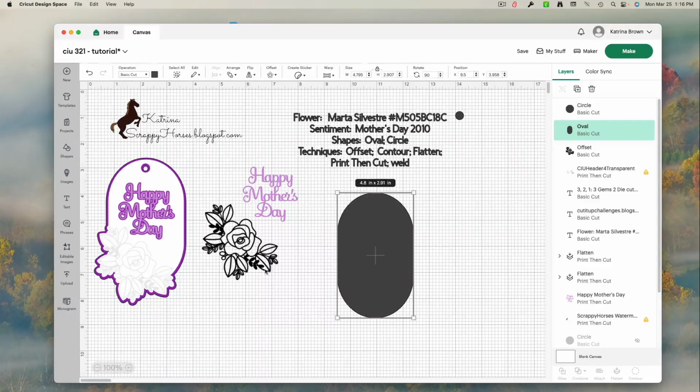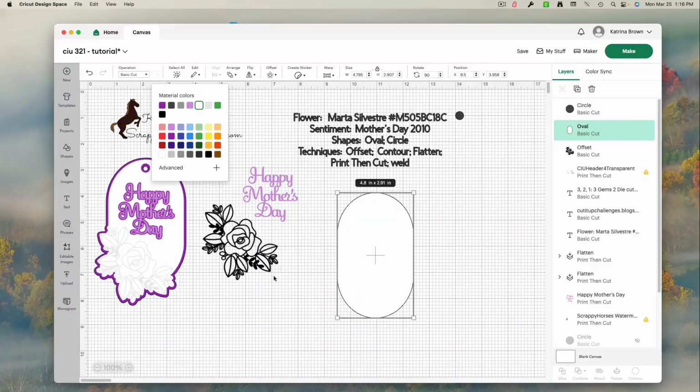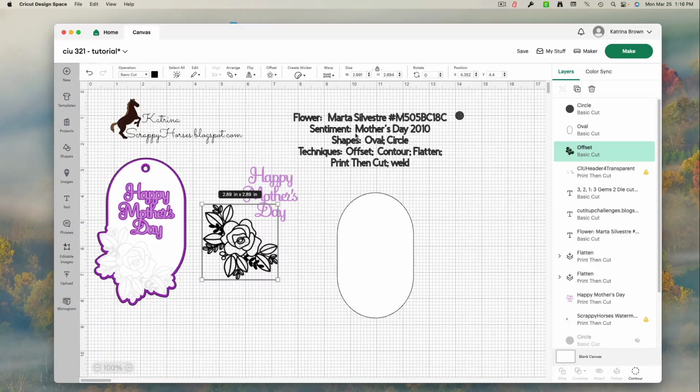Now, the next thing I want to do is I want to turn this white. So I'm going to come up to the basic cut, and there's a little square here with a color. I'm going to left click and turn it white. All right, now, the next thing I want to do is bring in the flower, again, from Marta Silvestre. This is all from your Cricut library or Cricut Access.